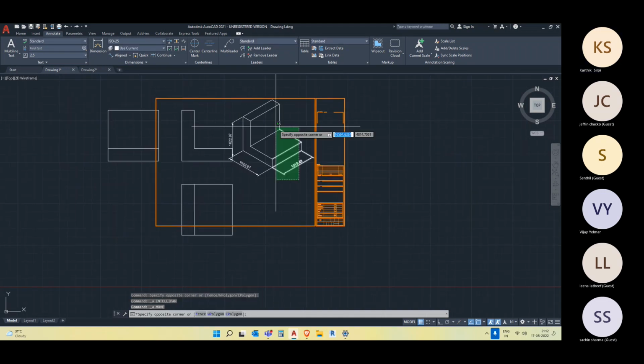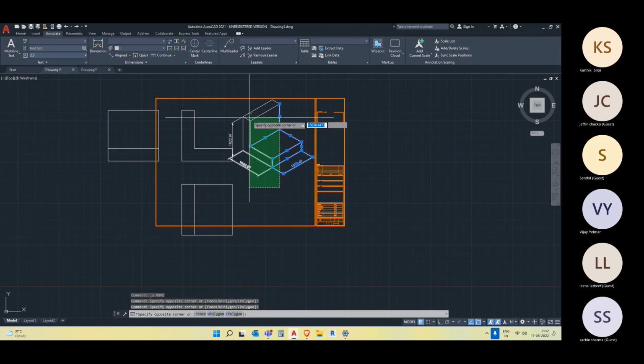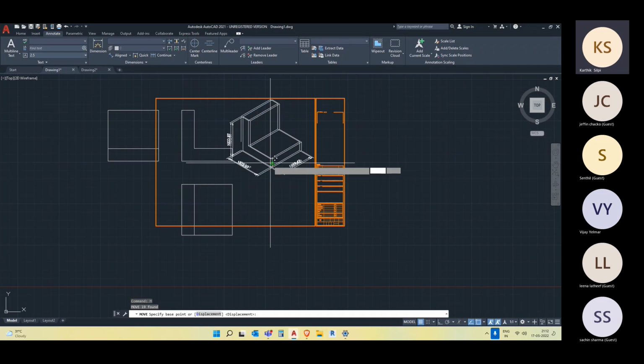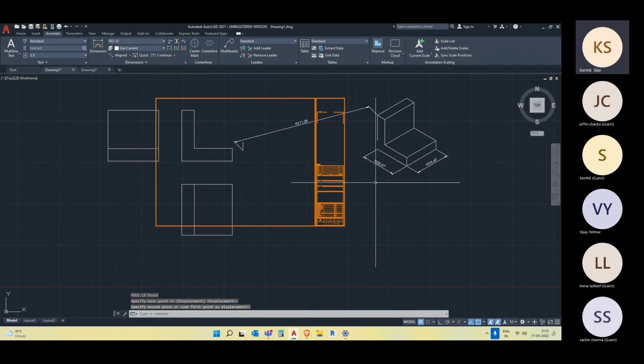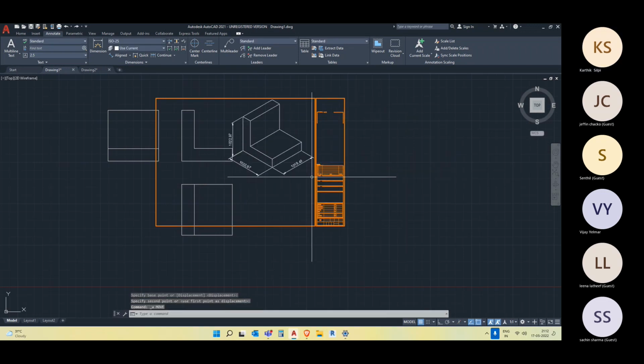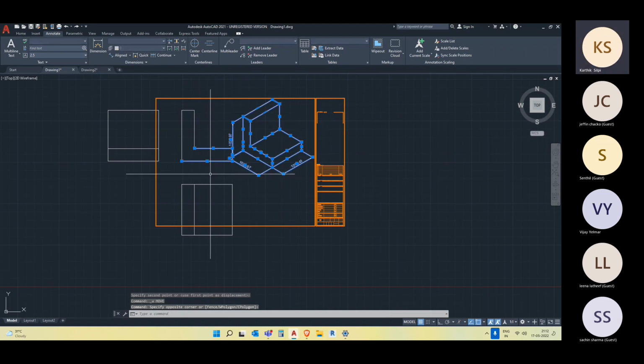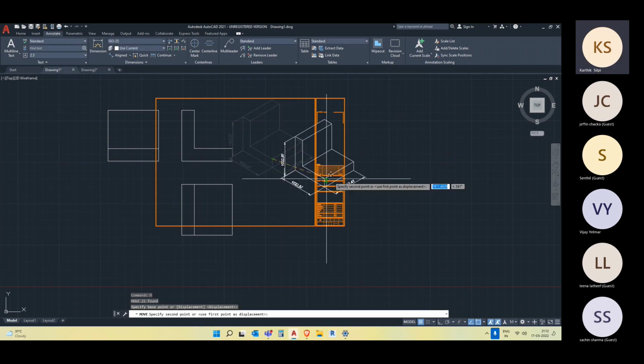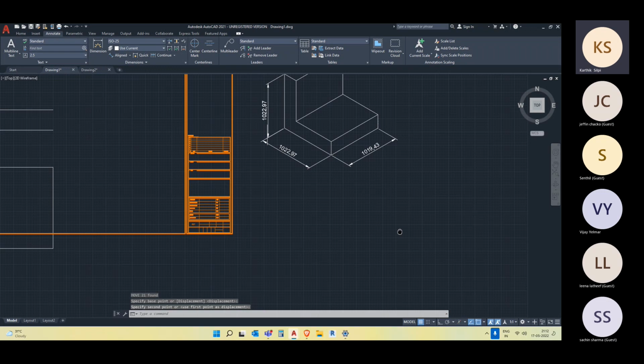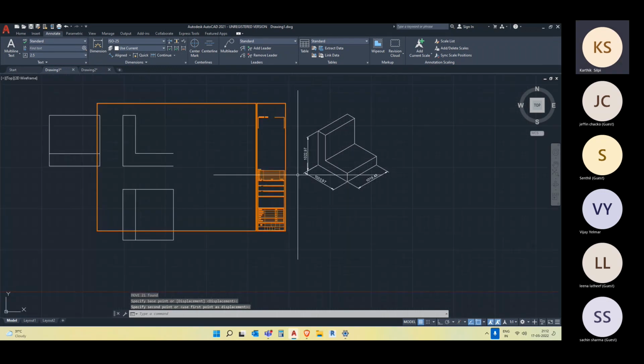Just press Control. Press Shift and deselect. So you'll be deselecting whatever things you don't require. So yeah.